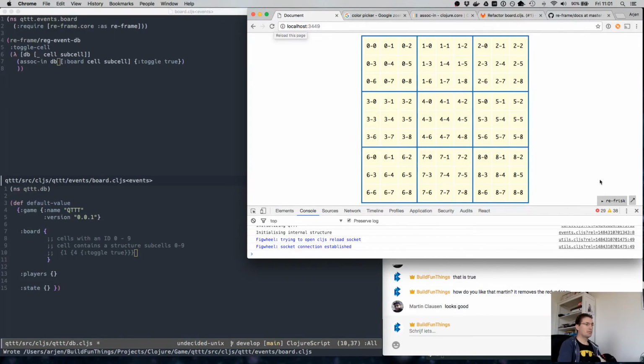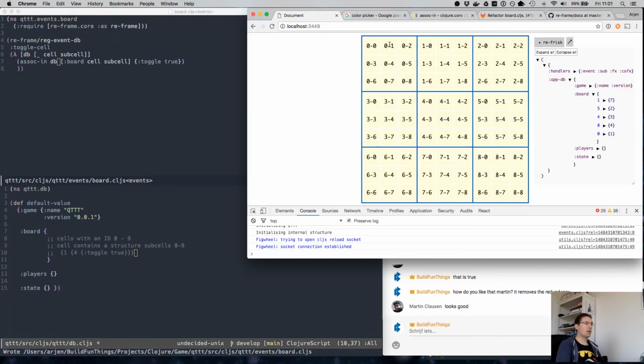Right. Open up refrisk. Have the game state right here. So 1.7 should go into a toggle state 5.2. 4.3, right, and then 8.4, 0.1. So that becomes quite nice.